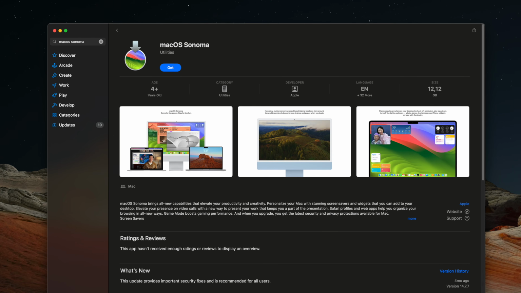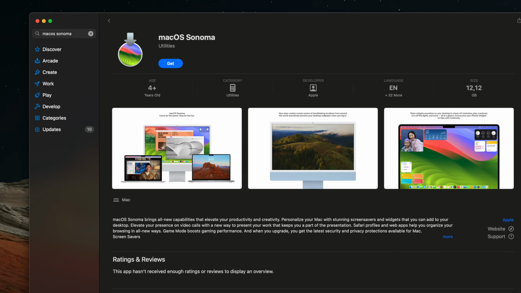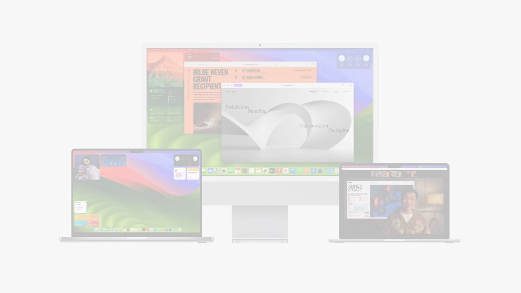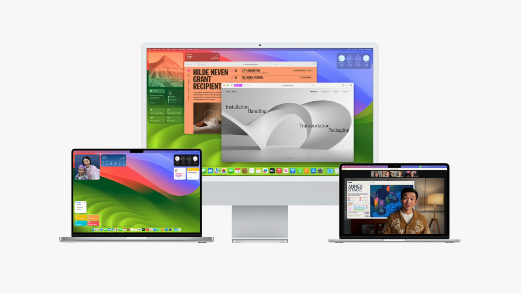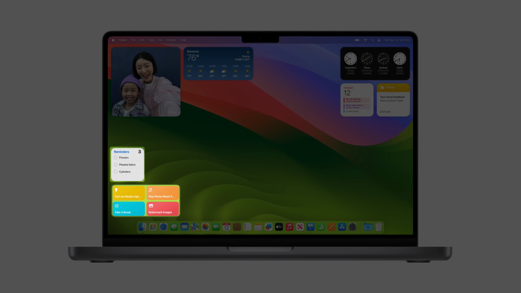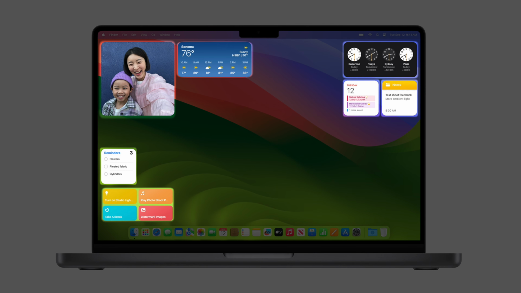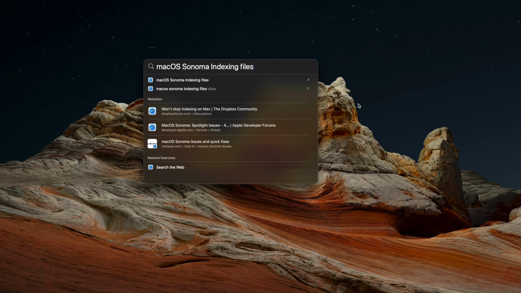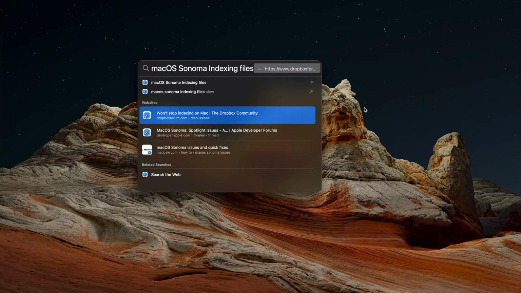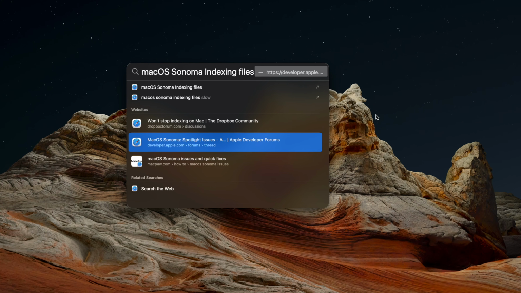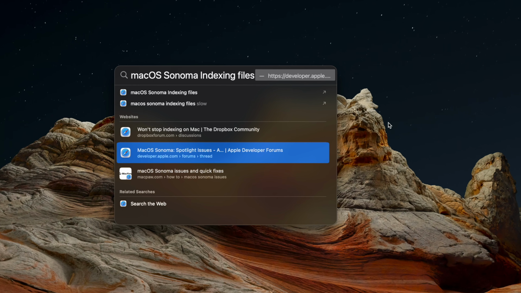Now, Sonoma users, version 14 from September of 2023, you're dealing with desktop widgets that create their own cache ecosystem. Each widget you add creates cache files. Weather widgets, stocks, calendar, they all accumulate data. Sonoma also has a documented issue where Spotlight indexes can get corrupted. Some users report 40 to 50 gigabytes indexes.